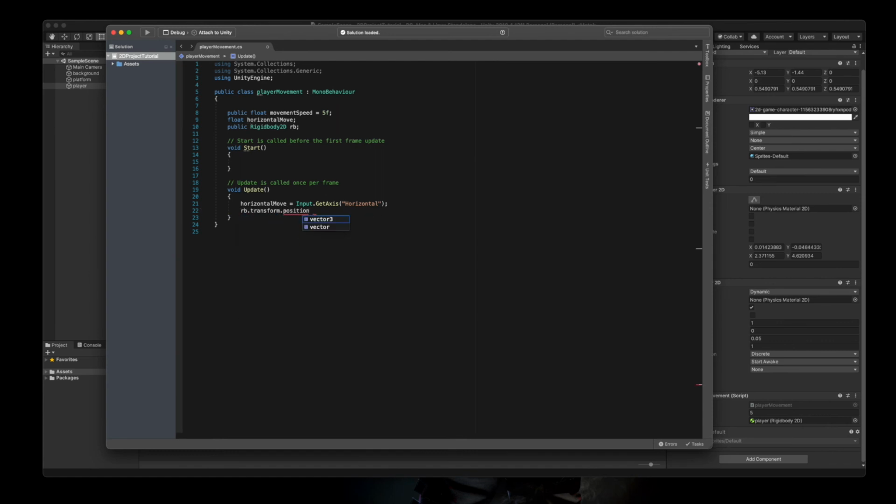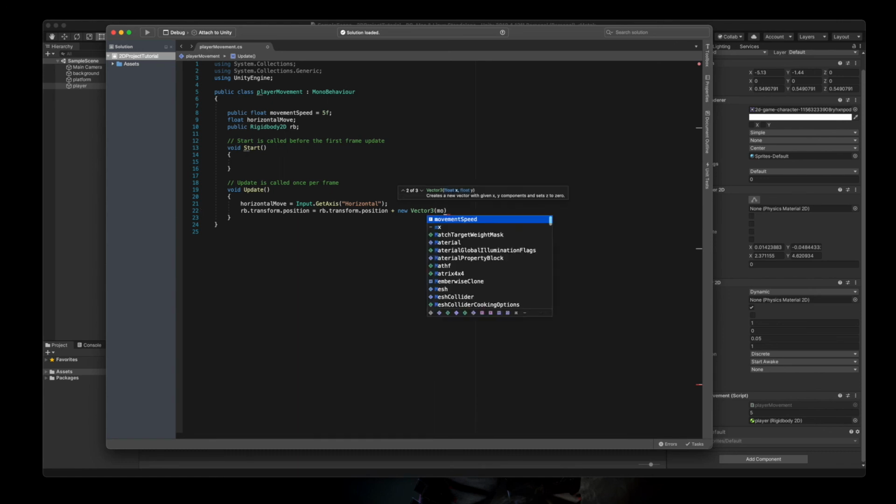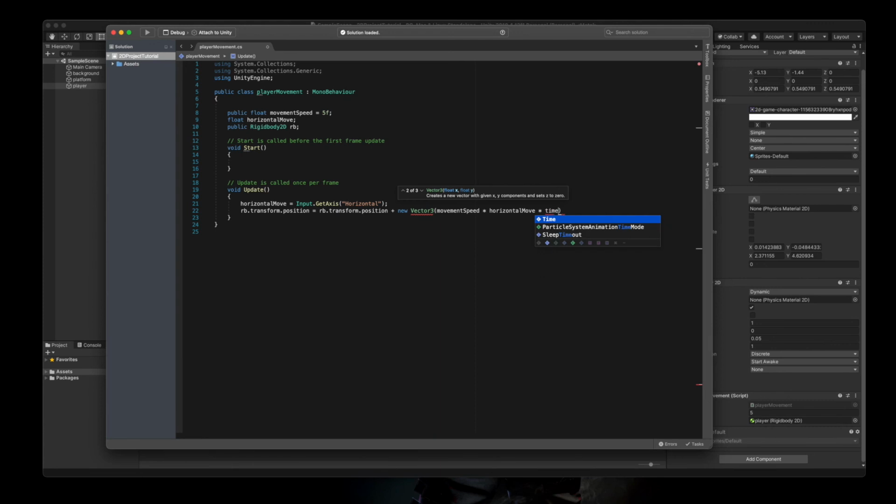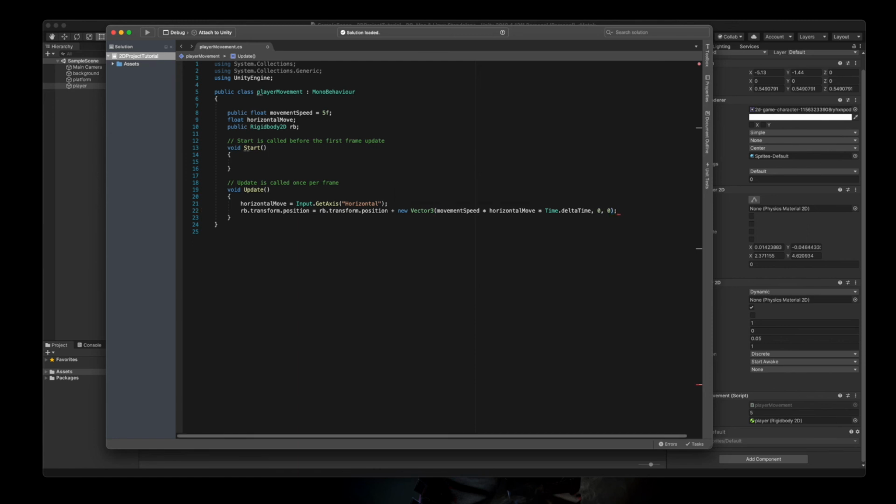I'm going to type in rb.transform.position will again equal to rb.transform.position plus new Vector3, similar to what we did last time, and we only want to move it in the x-axis. So the movement that we're going to add is going to be our movementSpeed times horizontalMove times Time.deltaTime. Okay, and then 0 for the y, 0 for the z, and then finish the line with a semicolon.